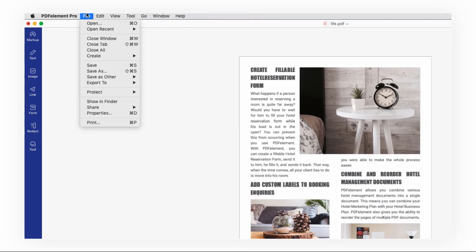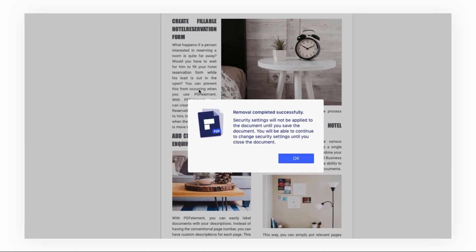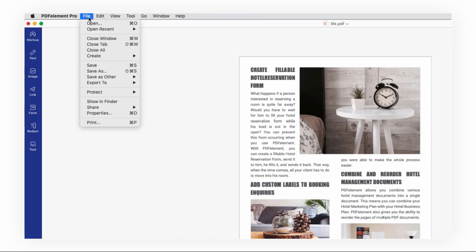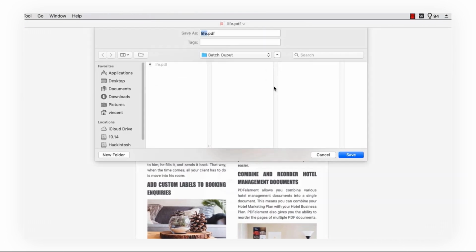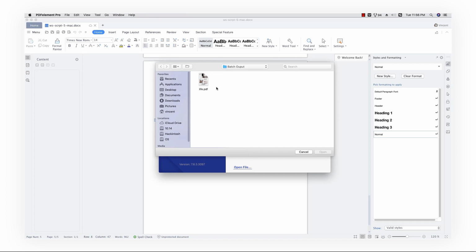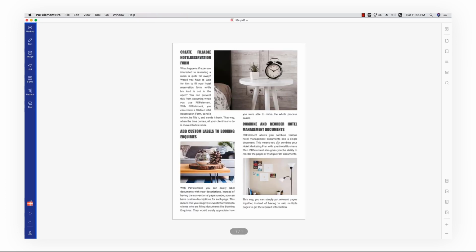Now click File, Protect, Remove Security, and hit OK to begin removing the file security. Then save the file and open it again. Now you don't need to type a password every time you open it.